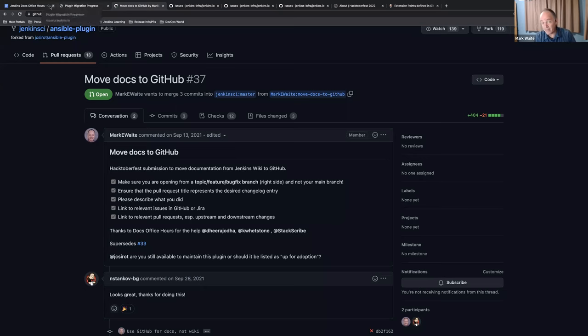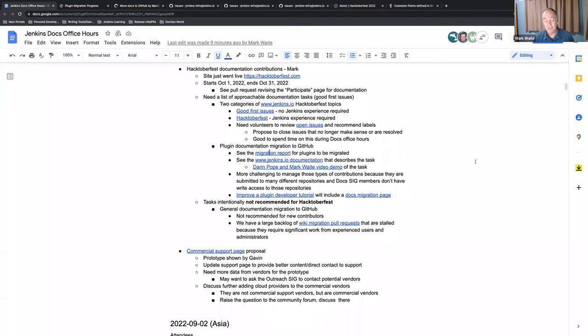So I guess what I've highlighted is plugin documentation migration is a good Hacktoberfest topic. However, it would be best if we could find a way to flag those plugins which we know have active maintainers. And that's a more challenging topic because it means we have to ask the maintainers: are you active? Will you commit to review a documentation pull request to your plugin? And many of them either won't respond to the request or may say yes and then not do it.